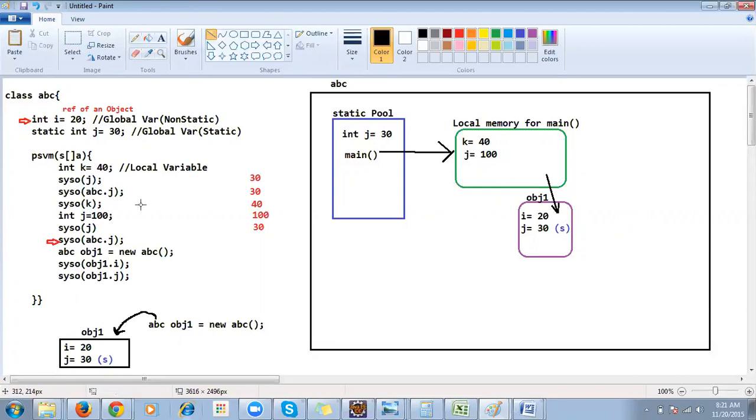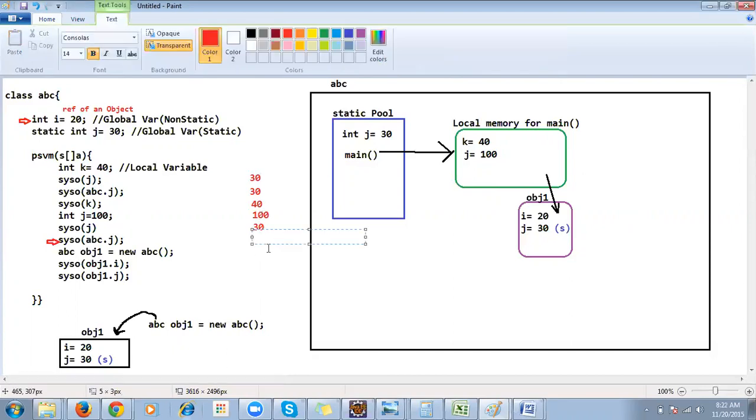Clear? So now System.out.println obj1.i. obj1 is this memory. In obj1, do you have the i variable? Yes, I have the i variable which is 20, so 20 will be printed. Then obj1.j: in the object I have the j variable, which is 30, so 30 will be printed.